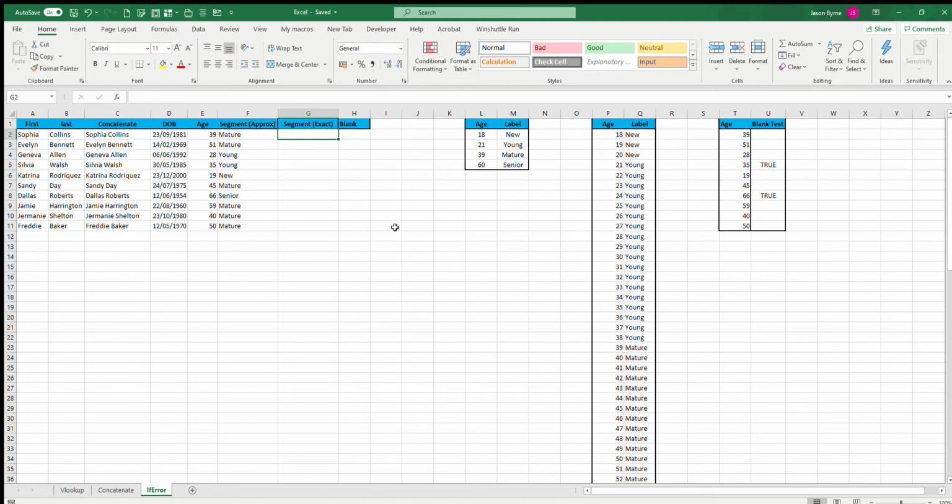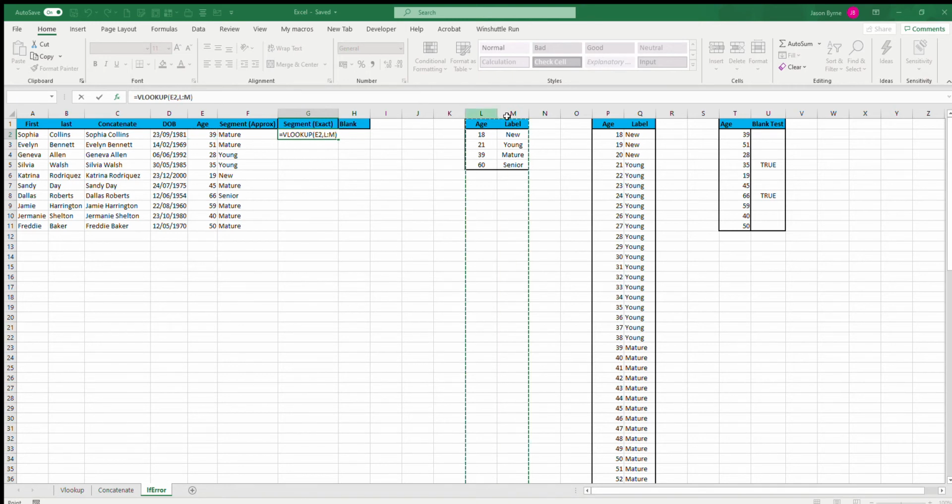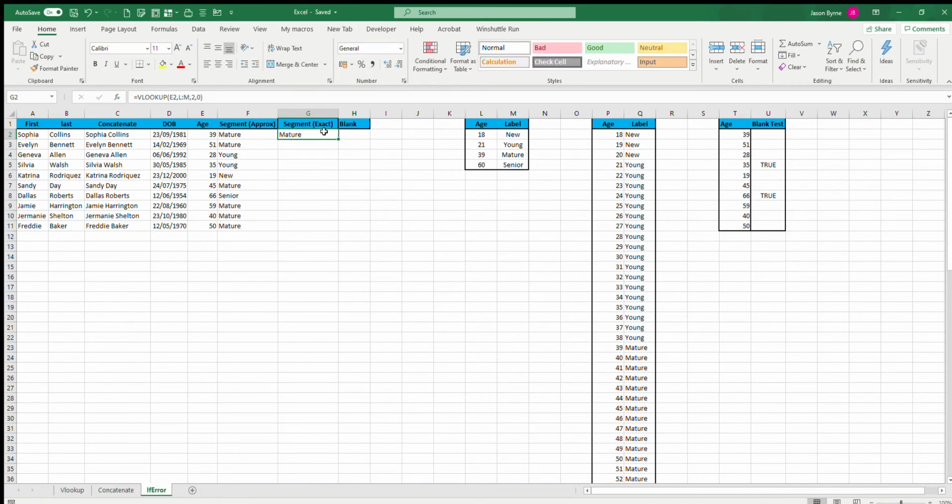So I suppose, what does that mean in practice? The easiest way is to watch and see it done. So let's just do a normal VLOOKUP, as we would. Let's VLOOKUP the age of this person and try and return the label. Okay, 42, and so we have returned this. Let's do it for them all.